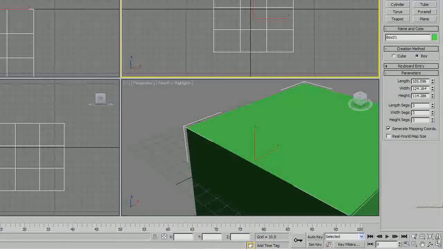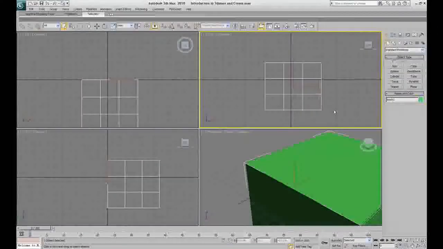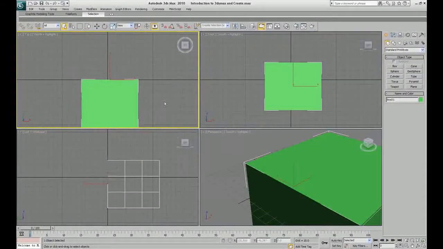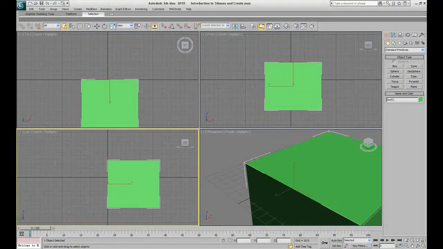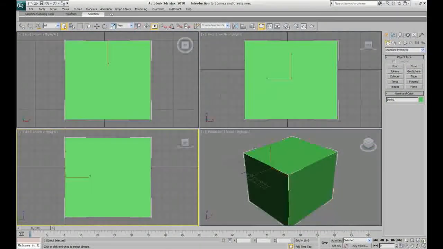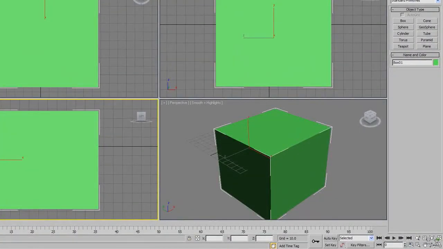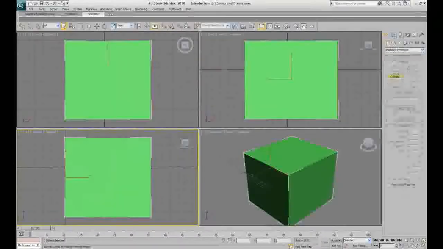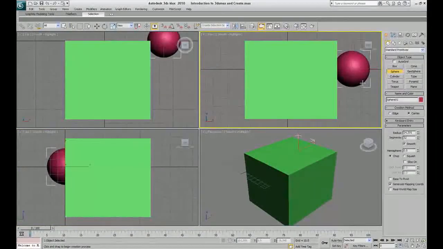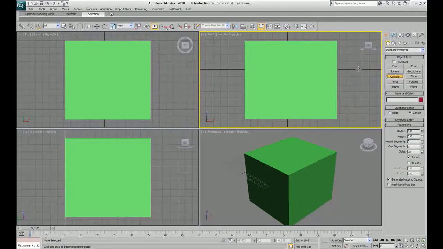If you can only see a wireframe of your box, you can left click in the viewport and use F3 to toggle the shading. Also, to zoom in all viewports, you can use the Zoom Extents All button down in the viewport navigation controls at the bottom right of the screen. To create a sphere, left click in the viewport, hold and drag the mouse, then release the button at the desired size. For cylinder, left click, hold and drag, release, move the mouse forwards and left, then click to complete.